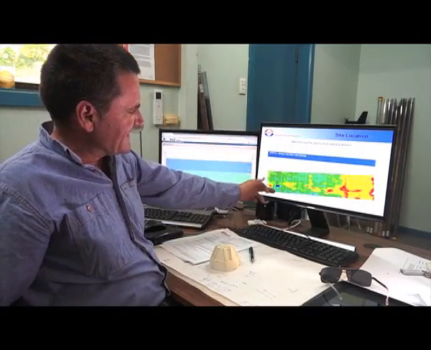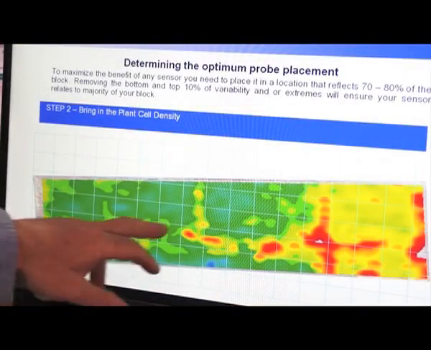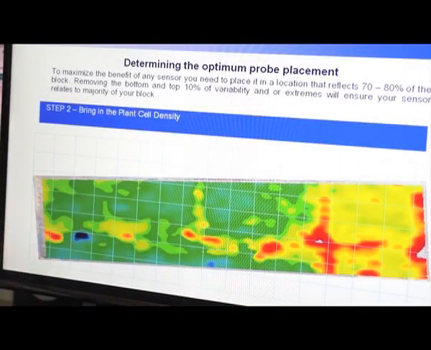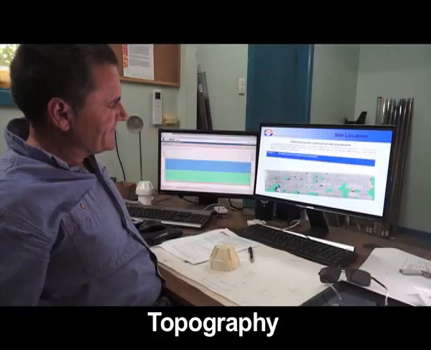In this particular area, the dark blue area is high vigor, the red area is low vigor. In both cases, these are places you don't want probes. So what we do is we remove the top and bottom 5% and we mask it off. So what we've done basically is removed all the extremes.